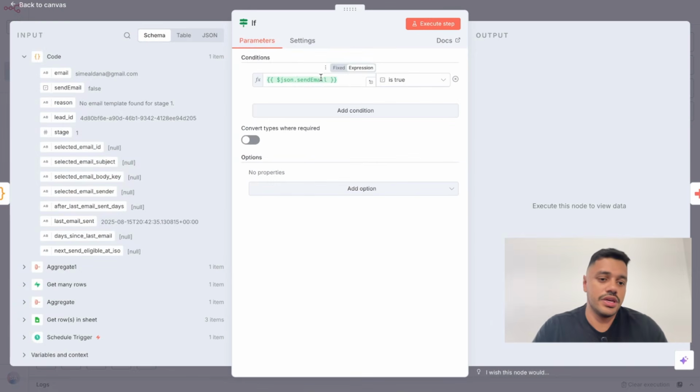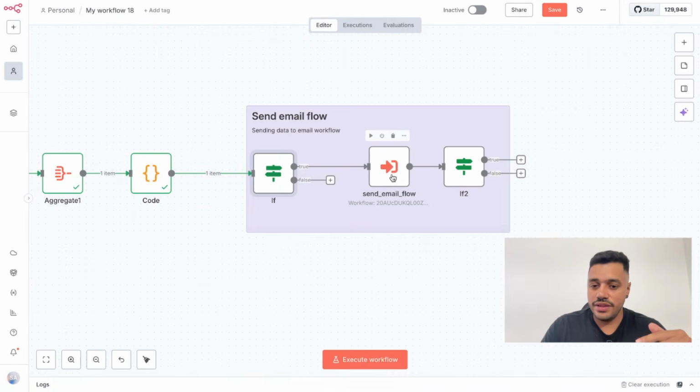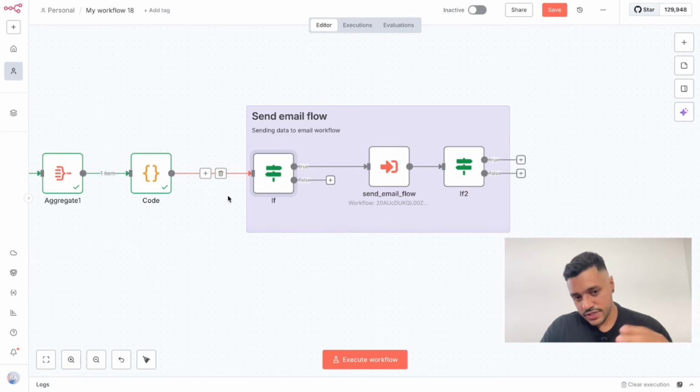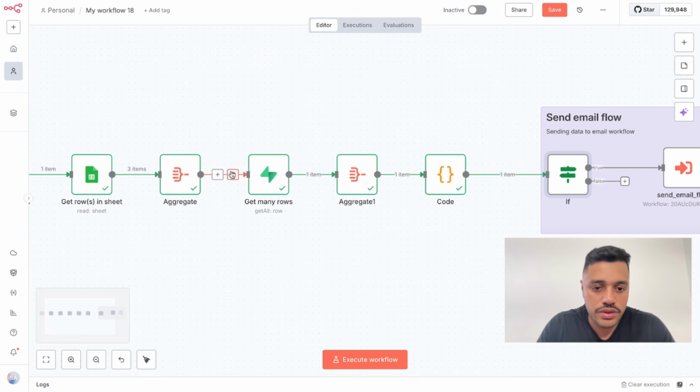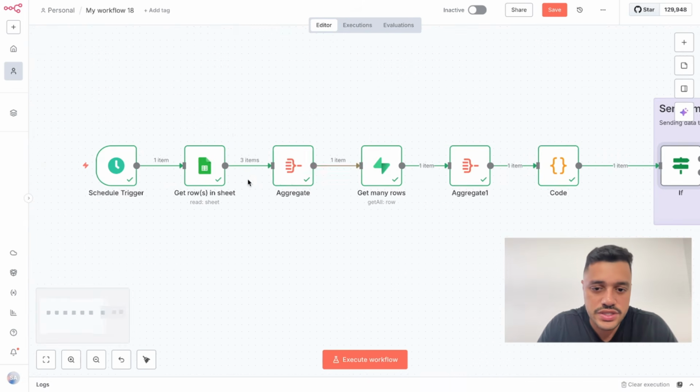Based on the previous response, I'm going to send the email or not. At this point, if I have 500, this will execute 500 times. Okay, cool. I'm going to show you this example.